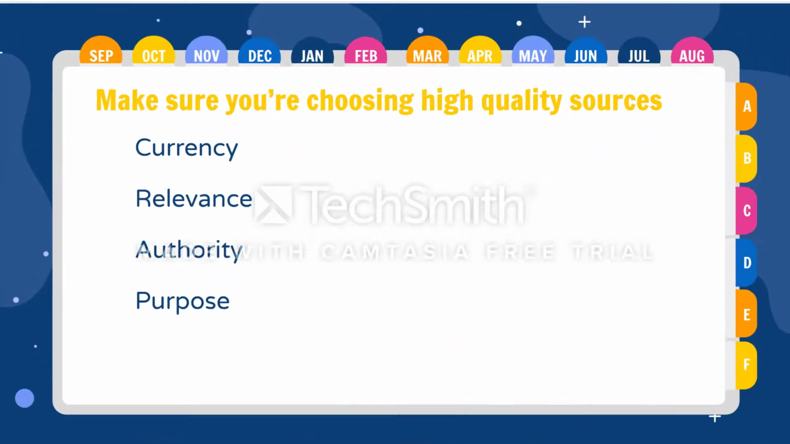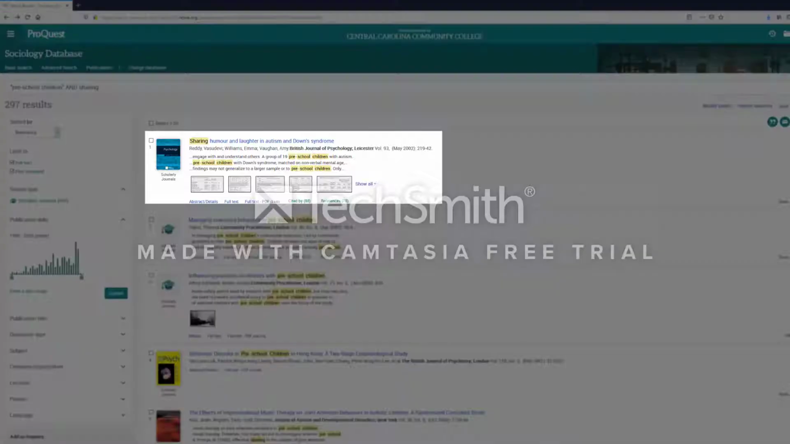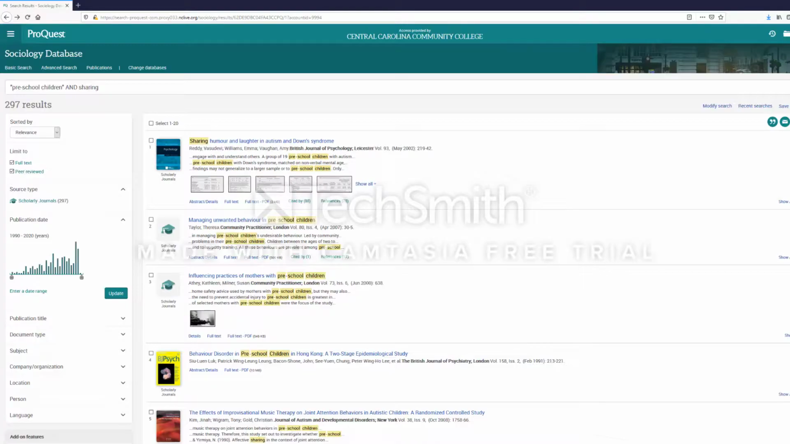Next, ask yourself if the article you found is truly relevant to your research question. In that first search I did in the database, the first article was about sharing humor and laughter. While I was hoping to find articles with the word sharing in them, this isn't exactly a relevant use of that term. Even though this article came up first in my search, it's not relevant to my topic.